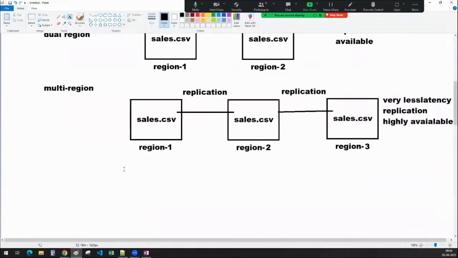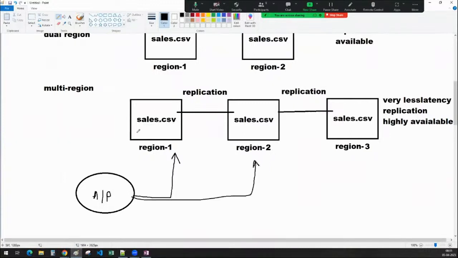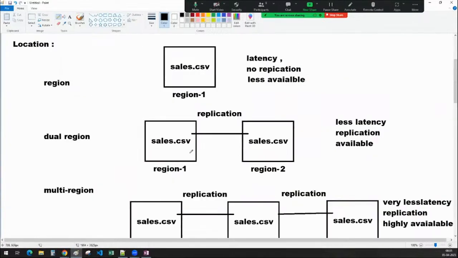For example, when your application is running or your data pipeline is running, you have connected to this one. If in a multi-region this bucket or the file inside it is not available, or this region is not available, automatically it will connect to the other one, because it is a multi-region. This is the reason the data will be highly available all the time. But in this one, if this region is not available, it will be connected to that one, but if that is not available, it will not be connected. That is the reason the data is less available here.